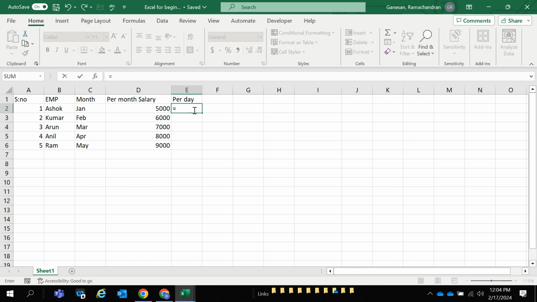Put equal. We need to apply formula. Select the existing one month salary divided by, so per month 30 days. So I am going to put 30, enter. So now we got 166.667. So 166 is the per day salary. Now you can see here D2 by 30. So this is not a value, this is a formula only, it's applied here.